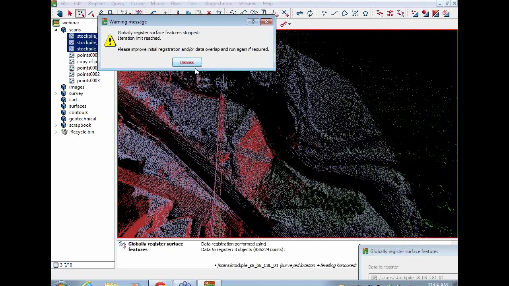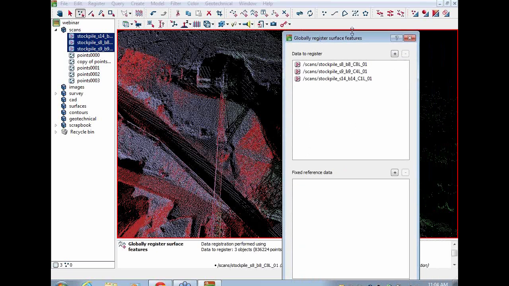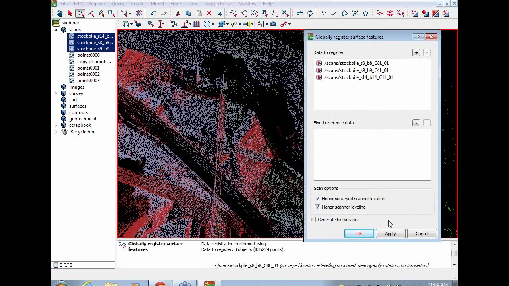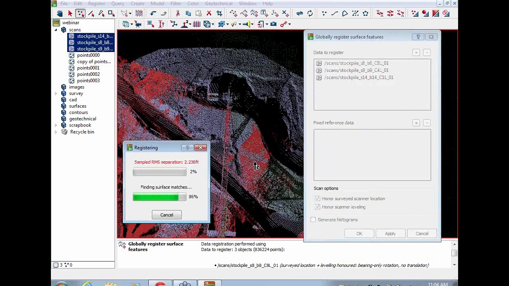If you get this error, this just tells you that it's reached its limit, it found 5,000 point pairs, but it still sees room for improvement within the registration process. To fix that, we easily just click apply one more time and let the software run through this algorithm again.